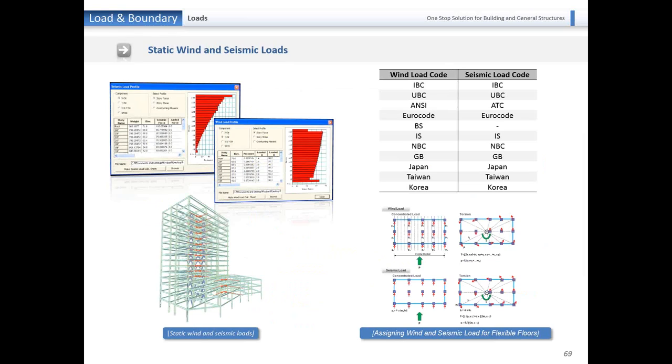In terms of wind and seismic loads, the software supports different codes from around the world where those can be automatically generated in terms of static wind and seismic loads. We just choose the code, we have our building profile, and the software will automatically detect the levels, the different parameters, and the width of the structure, and so on, to apply the appropriate loads.